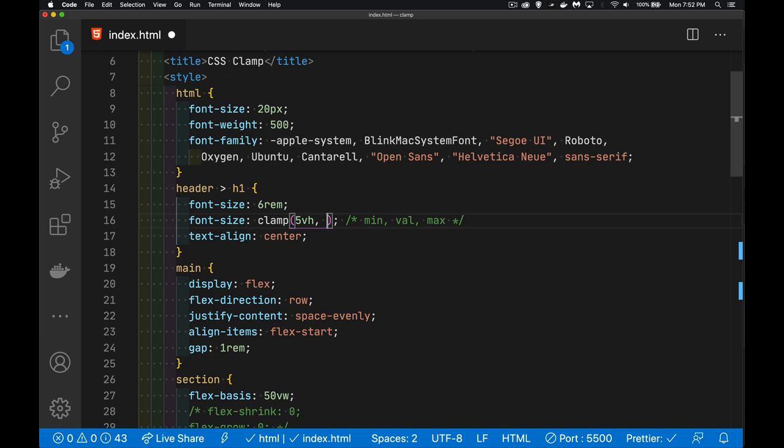So if it's 1,000 pixels, 5% of that is 50. So that's kind of like saying 2.5 REM. That's the smallest that I want this heading to get. Then the actual size, I'm going to put it as something fairly big. I'll say 8 REM. And then the maximum value, I don't have to, but I'm going to use a different value. I'm going to say 15 VW. So 15% of the viewport width. This was 1,000 pixels. So 150 is the biggest, and then 50 is the smallest.